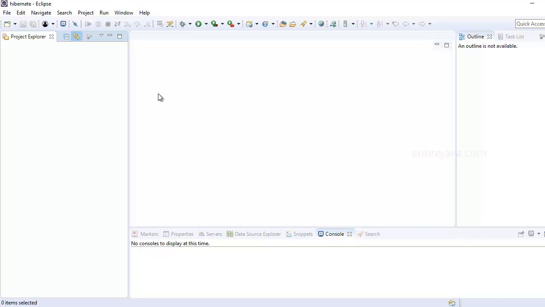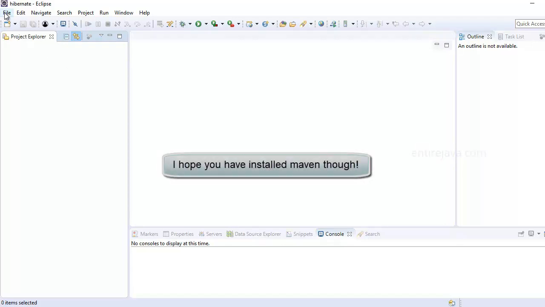Alright, let's get started with our first Hibernate example. And for this purpose, as I've already mentioned, we're going to be using Maven as a project management tool, and so I'm going to create the project using the same. If you don't know Maven, then just try to imitate exactly what I'm doing.